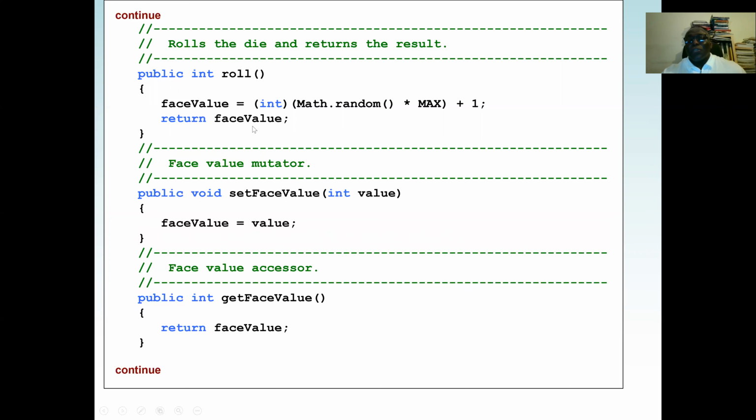So we have a return face value. We assign the random number we generated to the face value, and it will be a number from 1 to the mass. Mass is 6. It's a constant variable we declare. Then next, set the face value, straightforward.